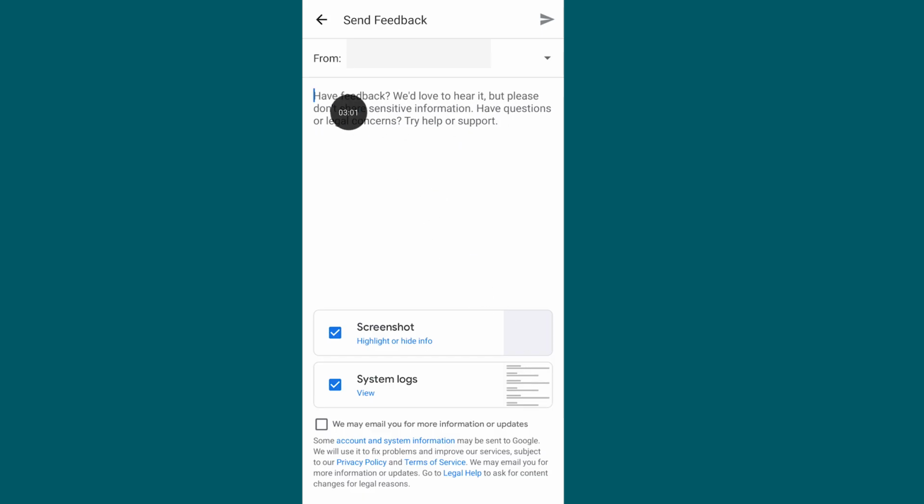Now in the Send Feedback box, write down, "Hi Google Support Team, GIFs animation not working in Google Messages. Please fix this issue as soon as possible." Then send your feedback to the Google Support Team.